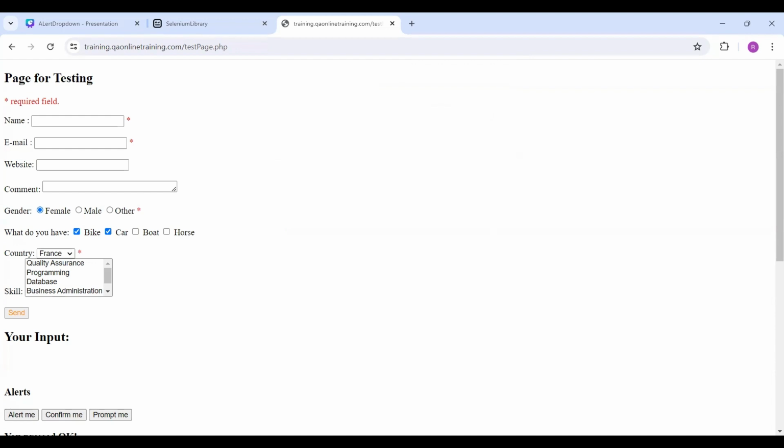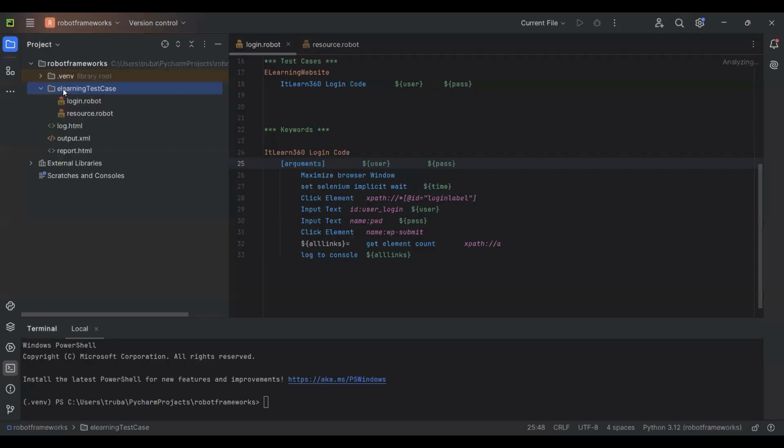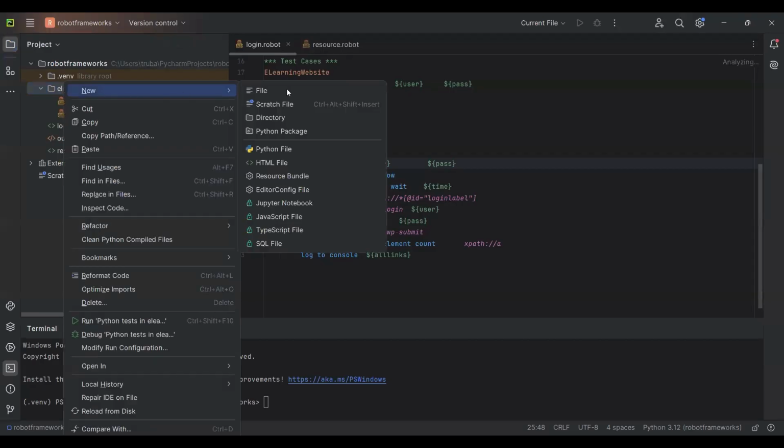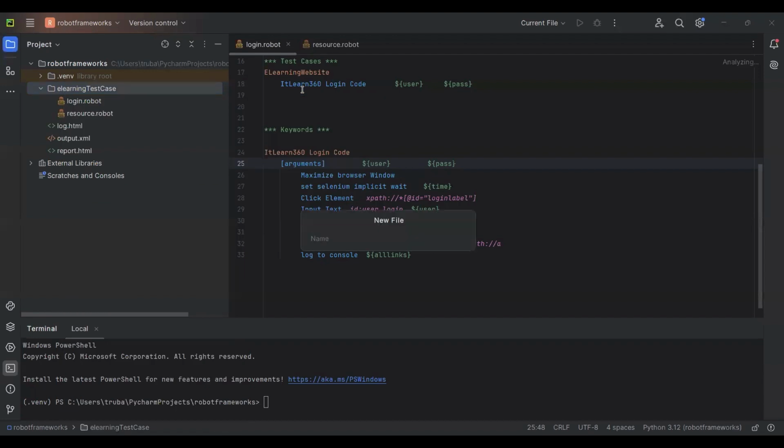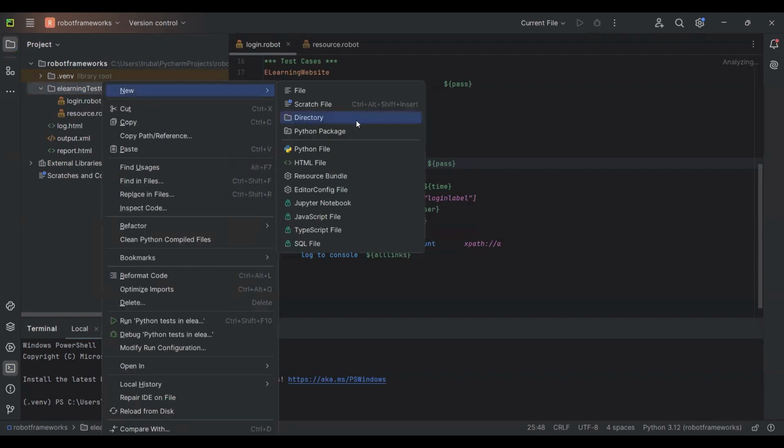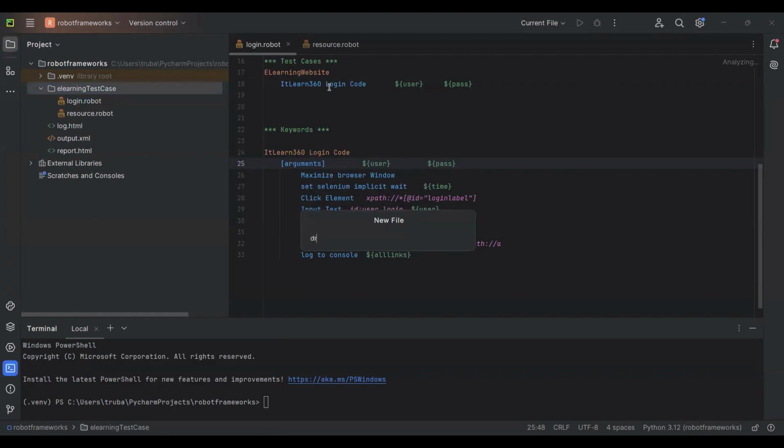So first what we have to do is go to our section and create a new file and name this file dropdown dot robot. Sorry, let's do it again. Right click, go to new file, and I'll write dropdown dot robot.